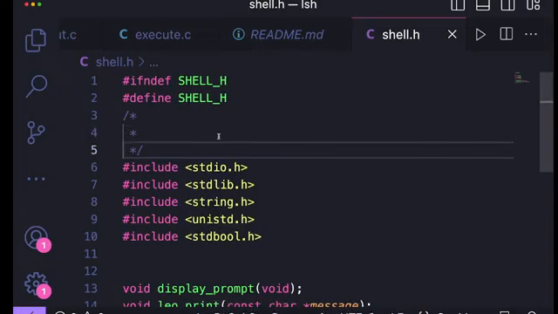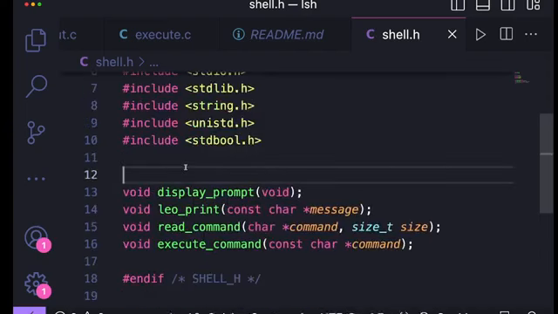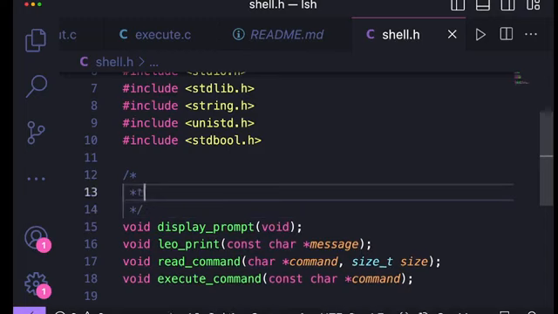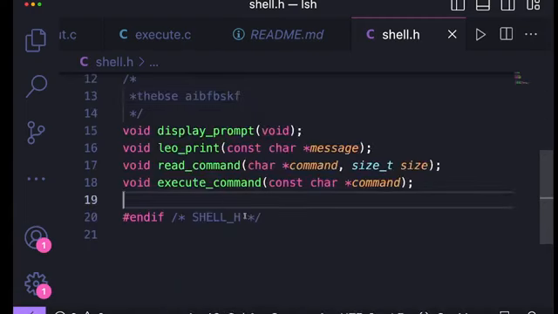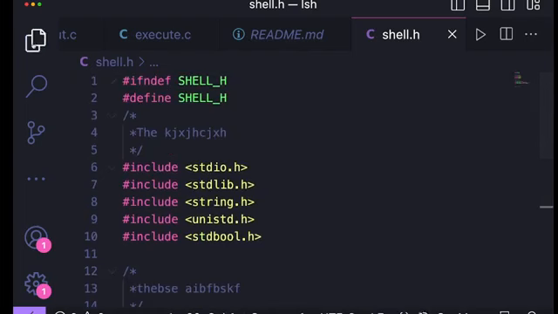Comment. Everything is supposed to be commented. So I'm going to say something like, these are my header files. Then I'll come over here and comment again, sparsely with comments. I'll come here and say, these are my prototypes. Then whatever I'm going to put in my shell.h file, I intersperse with comments, because that's the better requirement.